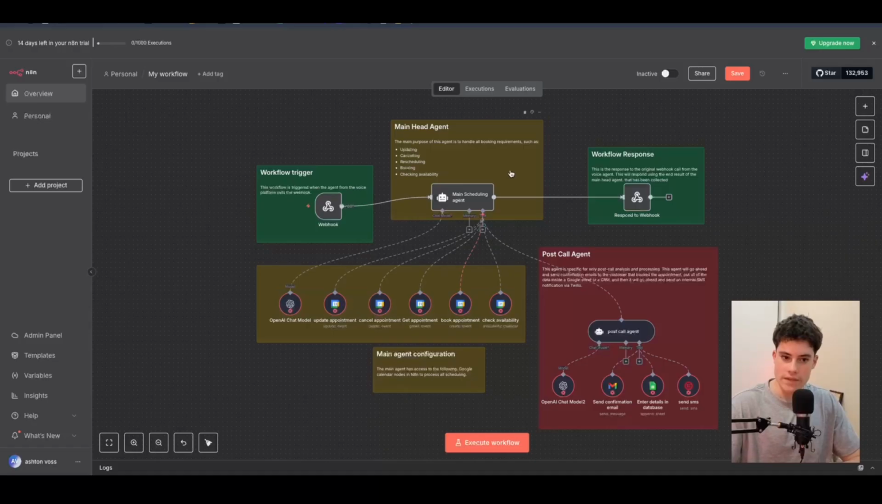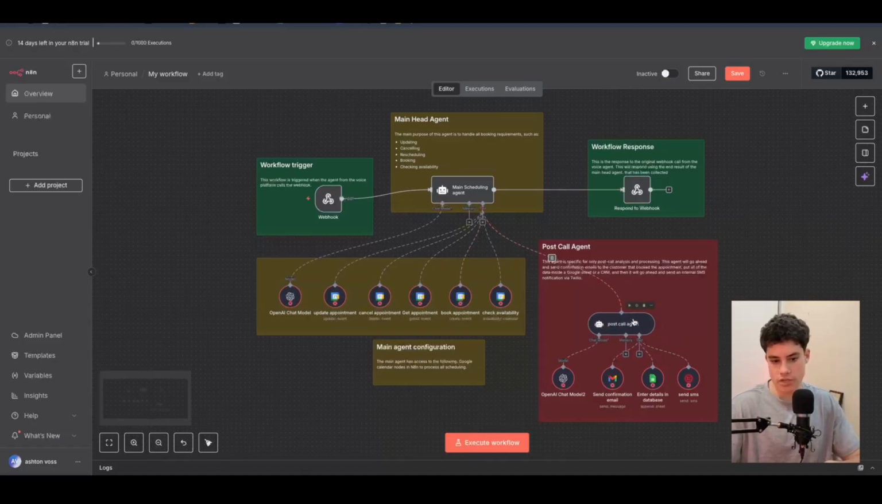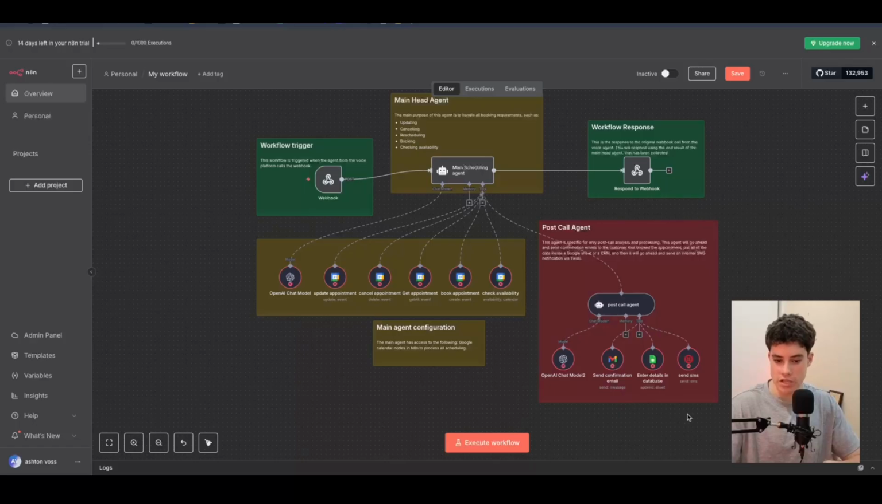And then once it has booked the appointment, it's going to contact this sub post call agent, which is able to send confirmation emails, enter it in a database, and then send SMSs.